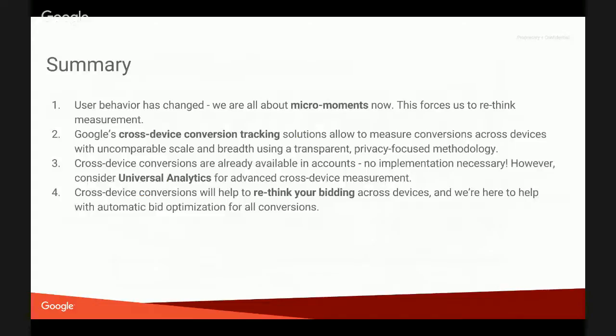So yeah, to sum it up from my side, user behavior has changed, and we're all about micro moments today. This forces us to rethink measurements. Google's cross-device conversion tracking solution allows you to measure conversions across devices with unparalleled scale and breadth using a transparent, privacy-focused methodology. Cross-device conversions are already available in your account, so no implementation is necessary. However, consider Universal Analytics for advanced cross-device measurements. So cross-device conversions will help you to rethink your bidding across devices, and we are here to help with automatic bid optimization for all your conversions.